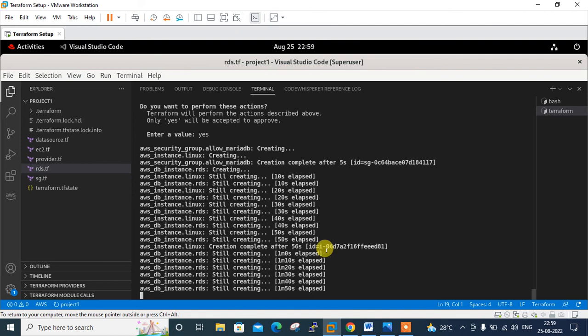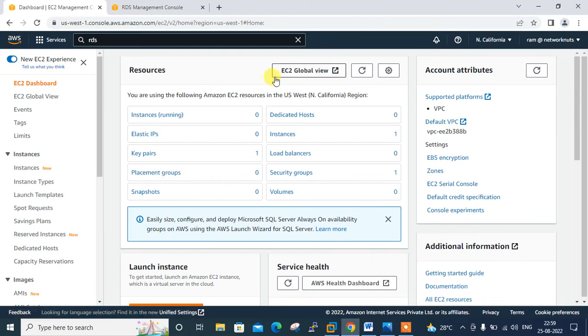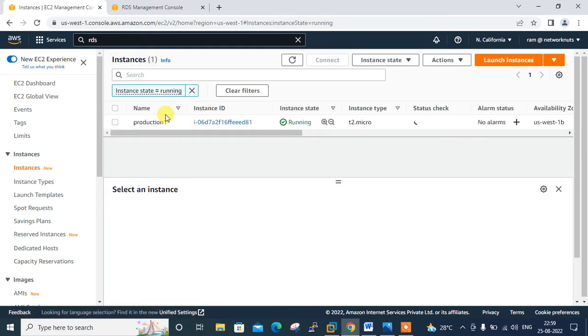Still creating. Let me check from my AWS console. Yeah, see guys, look at that, the instance is there. If I click on the running instance, hey, it is production 1. This is the tag name which I have mentioned in my ec2.tf file.